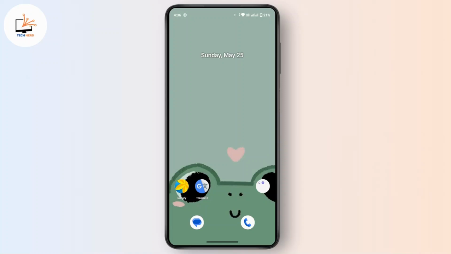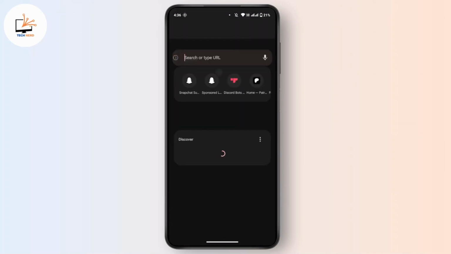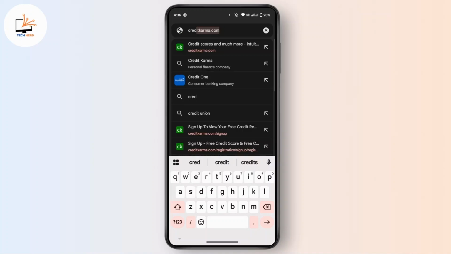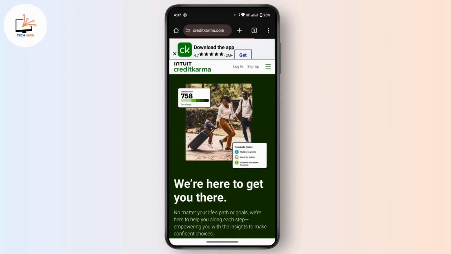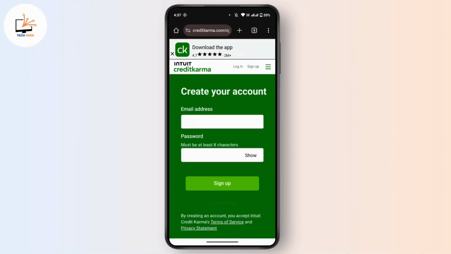First of all, you have to open up your browser. If you're on your mobile device, you can open up Google Chrome, and in the search bar type in creditkarma.com. That's going to take you to their official website. Now, to create an account, as you can see at the top right corner with a login option, there is a sign up option. So in order to create an account, tap on sign up. That's going to take you to the sign up portal.